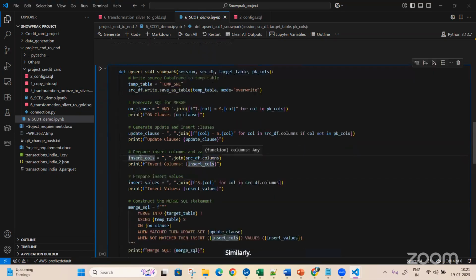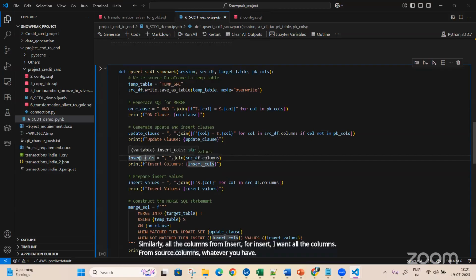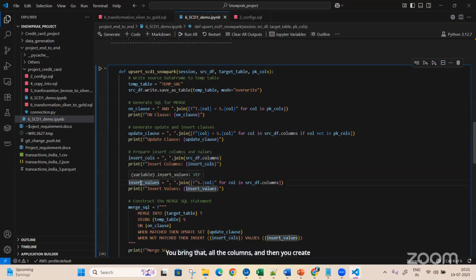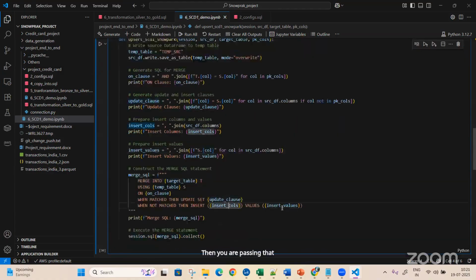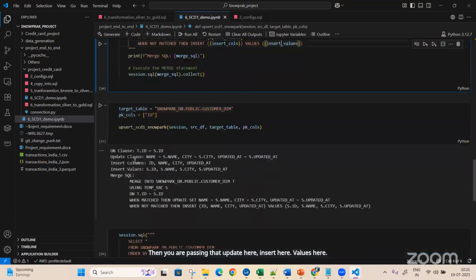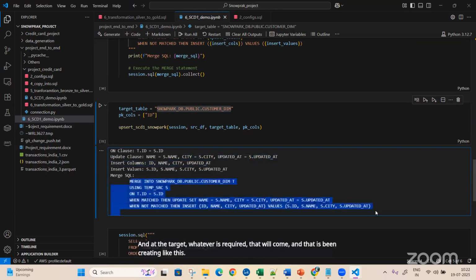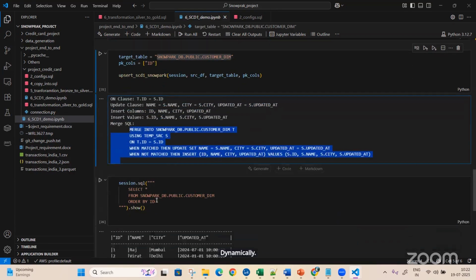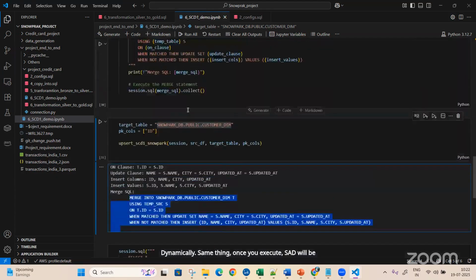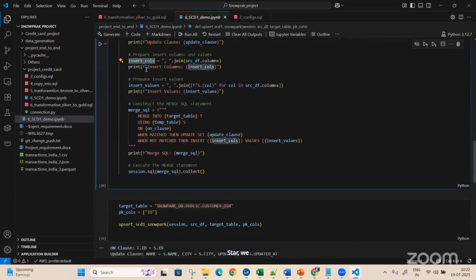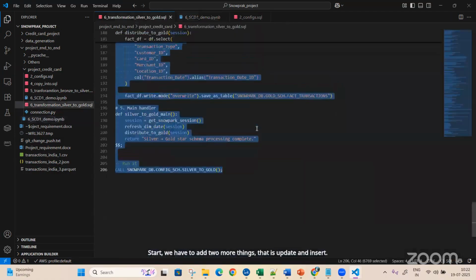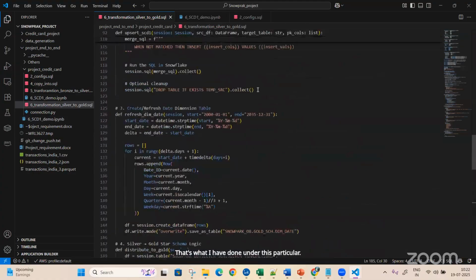Similarly, for insert, I want all the columns from source.columns, whatever you have, you bring all those columns and then you create one insert dynamically. Then you are passing that update here, insert here, values here. How does it go? It goes here, update columns, whatever the columns are required, source.name column, and at the target, whatever is required, that will come, and that is being created like this dynamically. Same thing, once you execute, SCD will be executing, but instead of star, we have to add two more things, that is update and insert. That's what I have done under this particular store procedure.